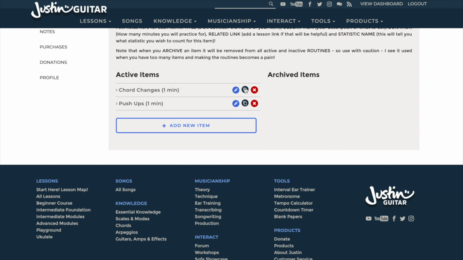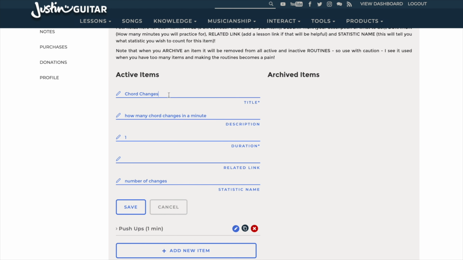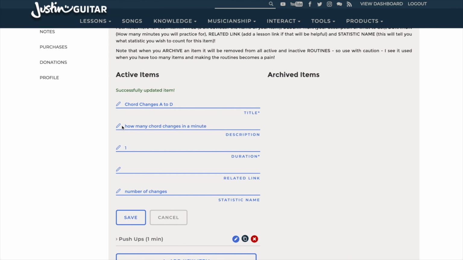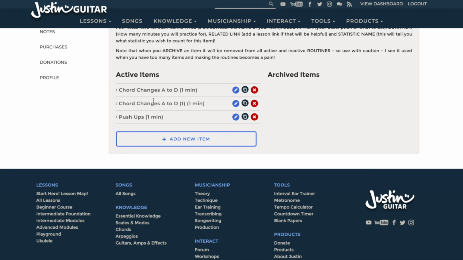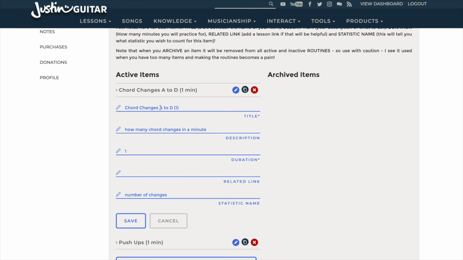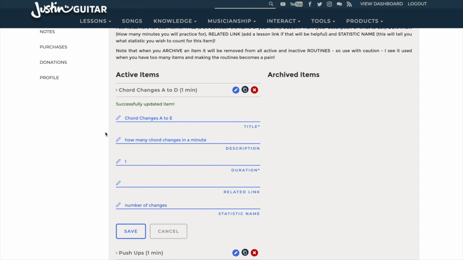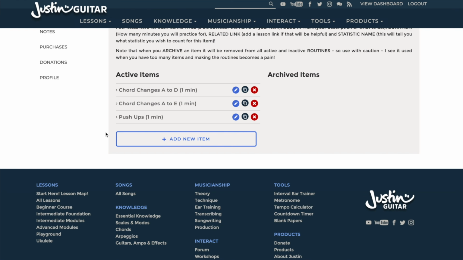We've also got a duplicate item. So if you wanted to work on, let's say this particular chord changes where you're working on A to D, and you decide that you also want to specifically work on doing, say, A to E as well, you can hit that duplicate button, copy item, go in and edit this one, and just make it A to E. Save, and job done. Nice and simple.